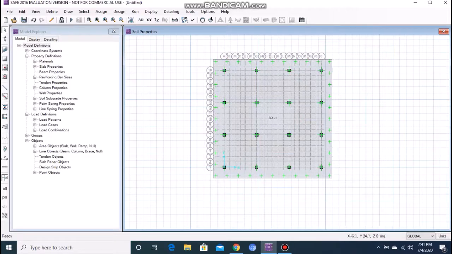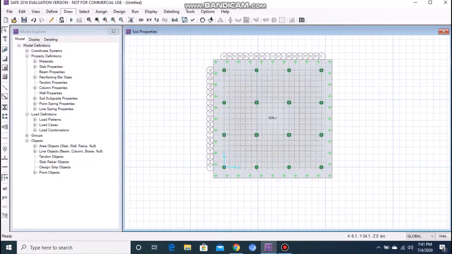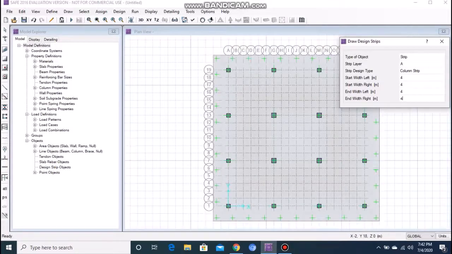Then we have to draw all the strips, design strips. Click on design strips, and by the calculation we got that the strip value is 4, because 1.5 into least difference, that's 6, and then the value is 4. Okay, click on the edge point.